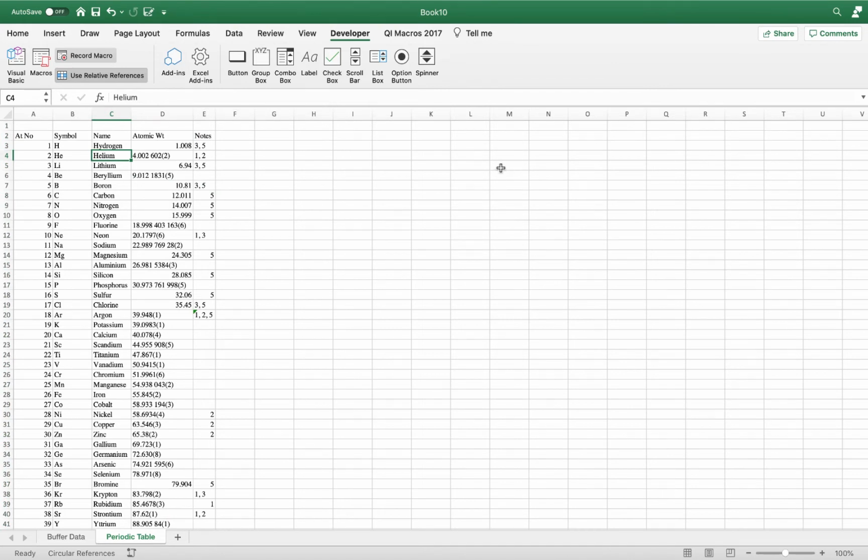However, if you look at helium, my atomic weight is actually a string. It's a text character, not a number. And it's that because of the 2 in parentheses, and we'll also see that there's a space in there. So how do I get rid of that? Well, I want to clean up this column, so I'm going to do it that way.